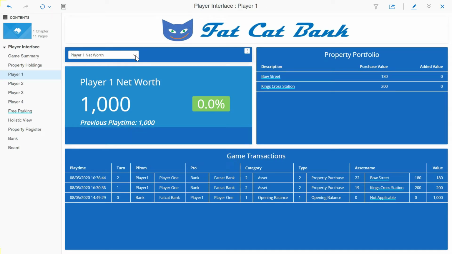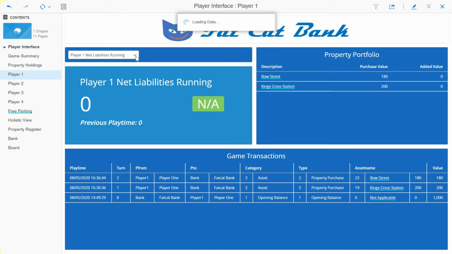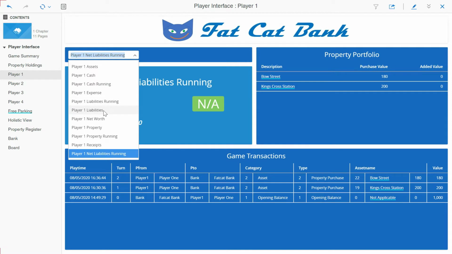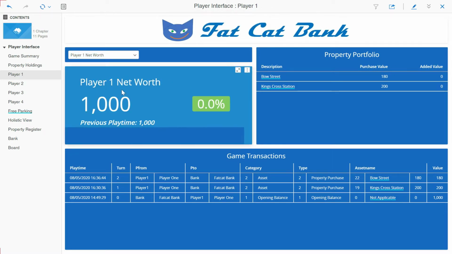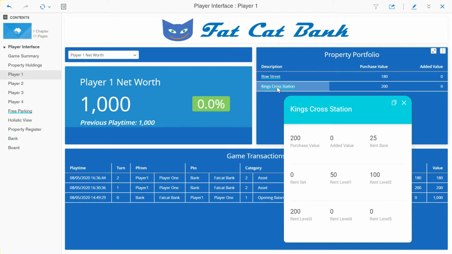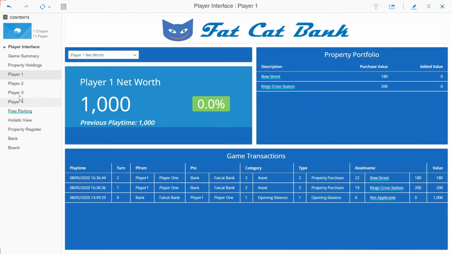So we've got a metric selector there that we can actually run for a given data set. You've seen the auto refresh at play there. If we just look at player 1 net worth, we can see we've got net worth of this. These are the transactions that have concerned this player, and that's again a summary of their property portfolio with hyperintelligence working. So we've got one for each player.